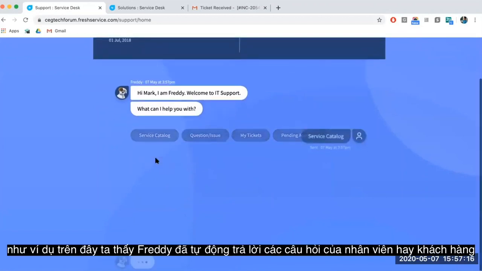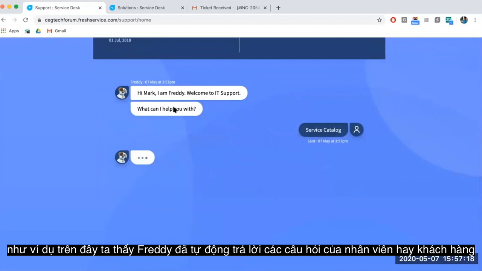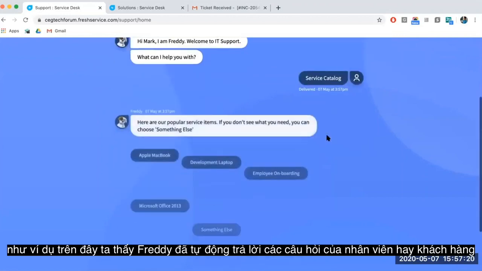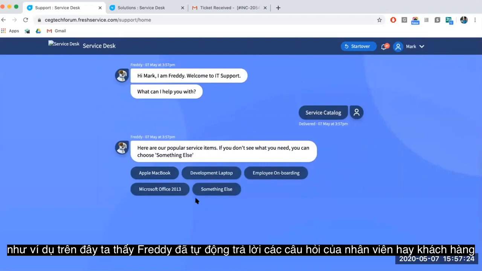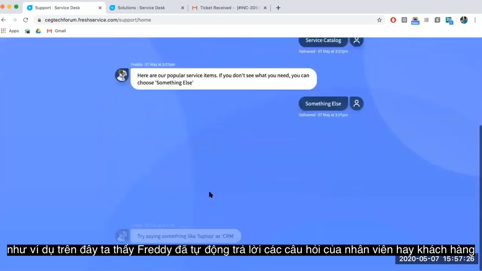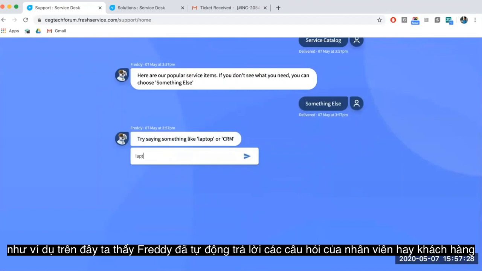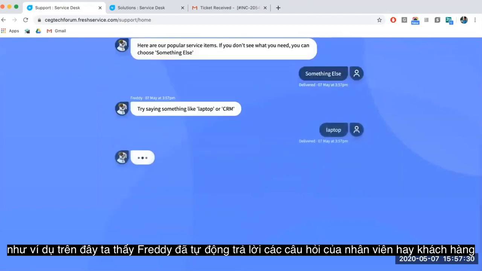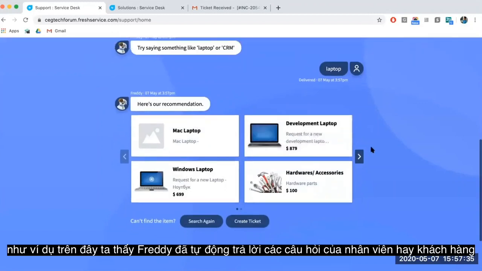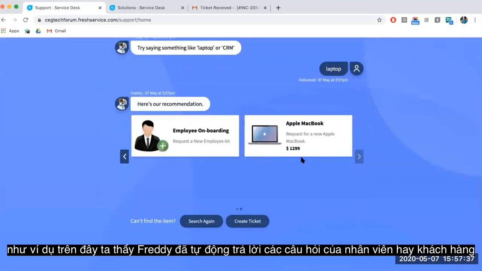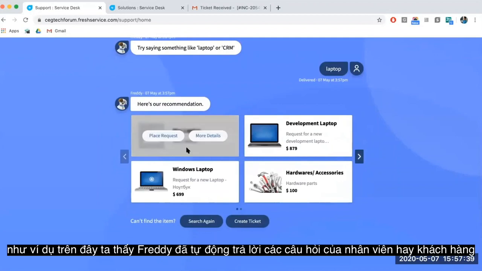So I can directly click on service catalog or any item that I want. Let's say I want something from the service catalog. So Freddy automatically suggests a list of items. Let's say I want something else. Let's say I want something new, right? So I can go ahead and search for whatever I want. Let's say I want a laptop. So Freddy intelligently speaks to my service catalog and shows the list of items which pertain to laptops.